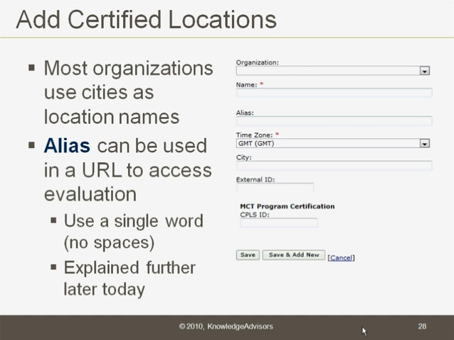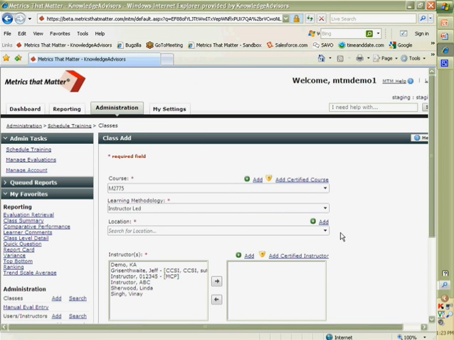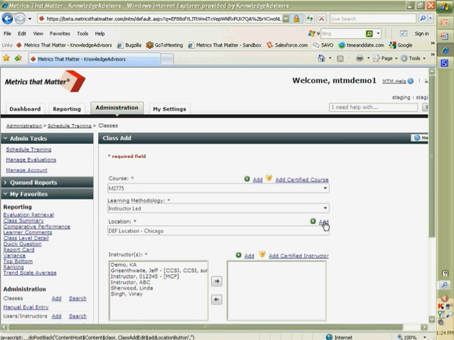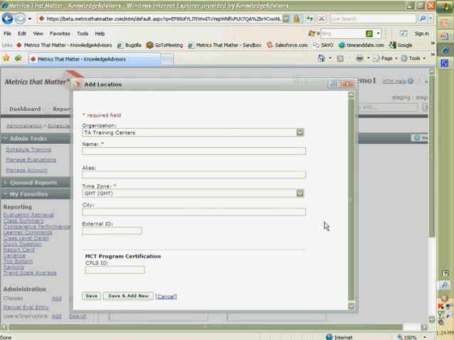On the Class Add page, under Location, again you're going to want to search for an existing location that already is available for you to schedule classes against. If you can't find it, or if it's a new one, you'll want to add it. So let's say we want to search for a location. Since this location doesn't exist in MTM, we'll go ahead and click Add, and we'll be presented with the pop-up window. Your organization name will be here. You'll want to enter the location.